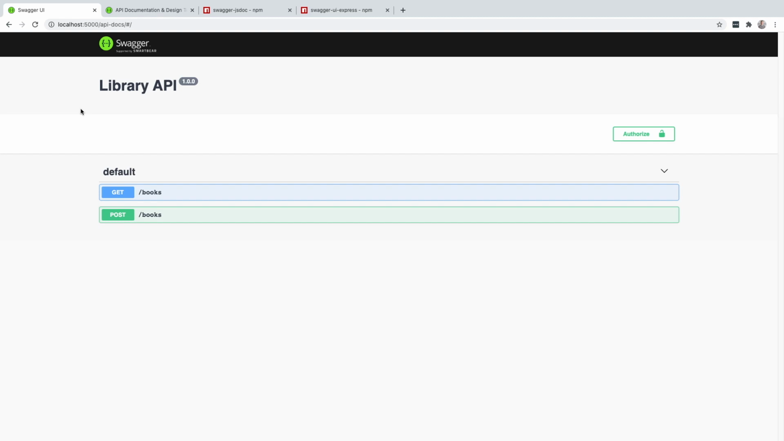Hey everyone, so today we're going to be learning how to automatically generate and serve Swagger UI documentation for a Node and Express application based on JS comments. So this is what we're going to be building.